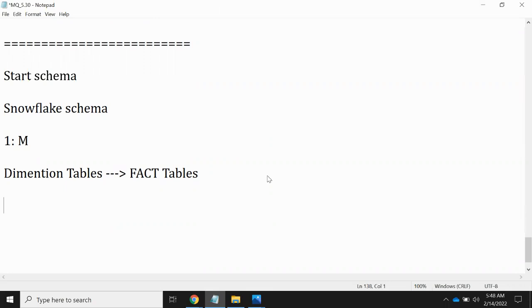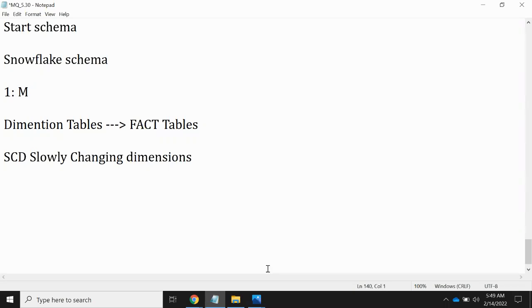For decision making or to analyze, right? Here we have mainly SCD, we will call it slowly changing dimensions. Now, what is the main intention behind this? To maintain history. That's why they will use slowly changing dimensions.